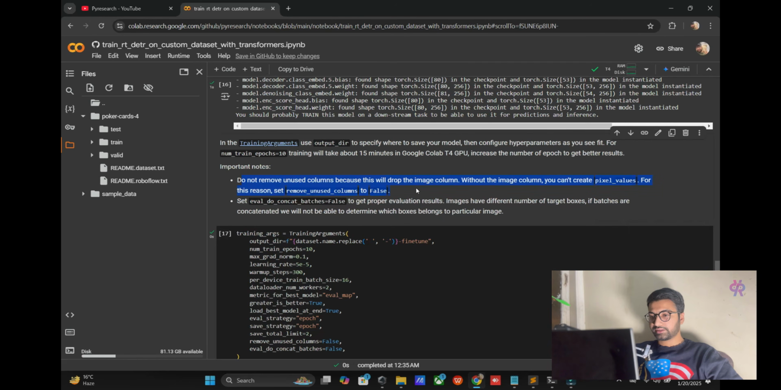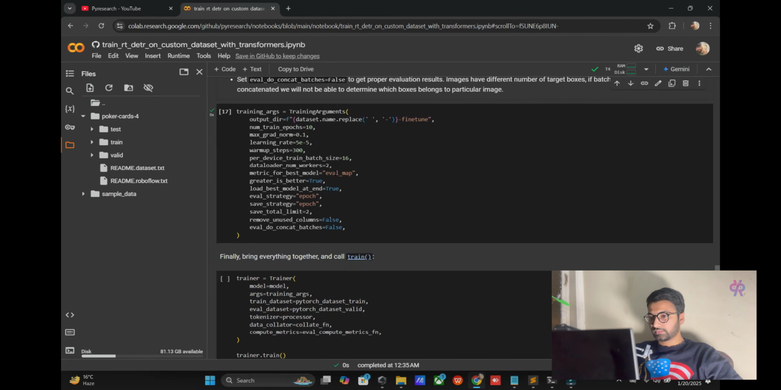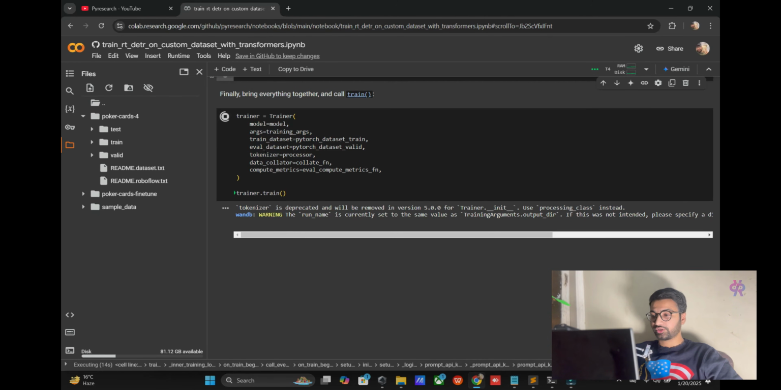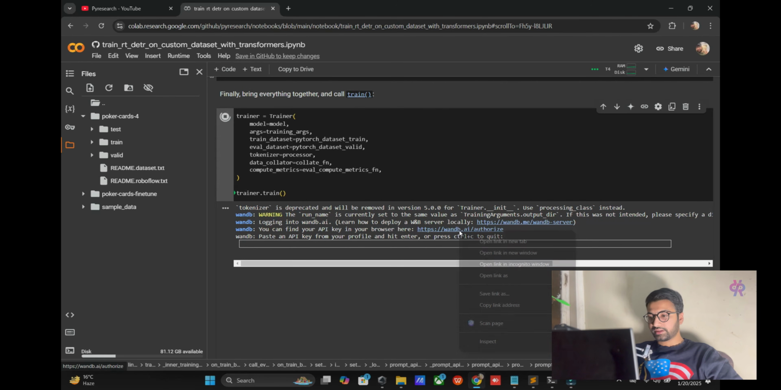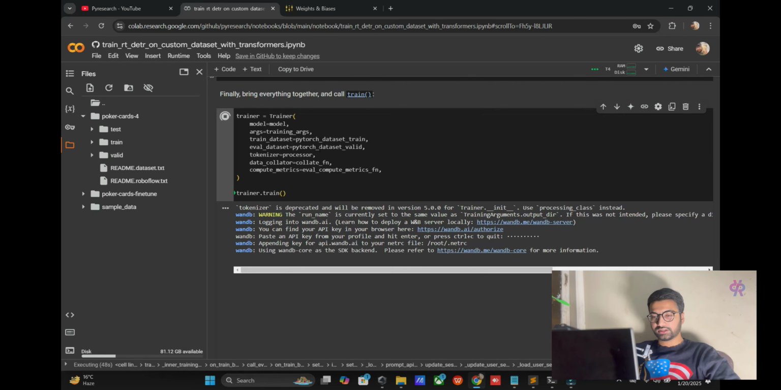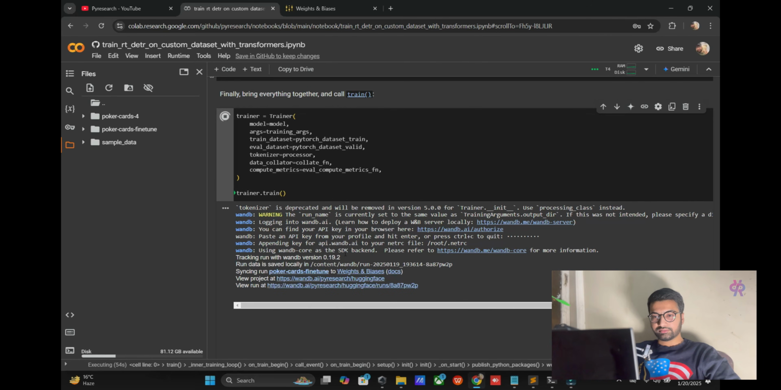Now the training part is going on, and we will set the hyperparameters to 10. The tokenizer is declared. In front of you we need one API key. Just click this authentication icon and make one account in it. So I'm already signed in with our Gmail ID Pyresearch, and copy and paste the API key here. So it's easy for us to fine-tune the model, it will be shown here, and all points will be mentioned.